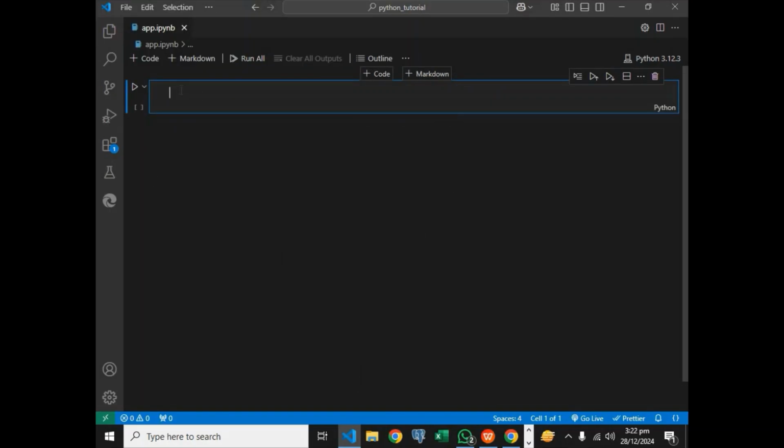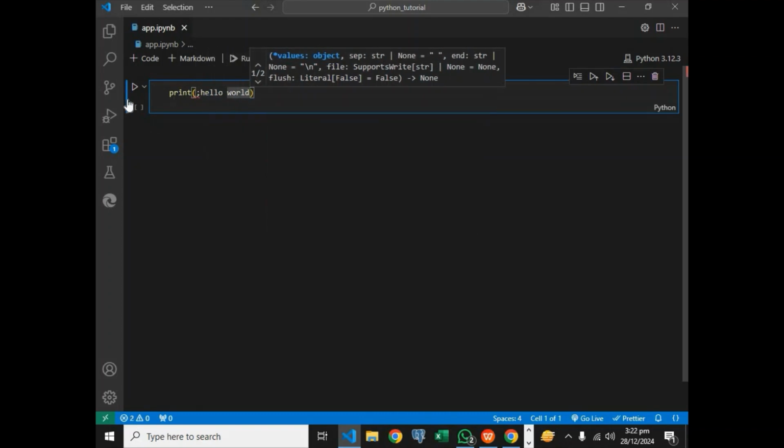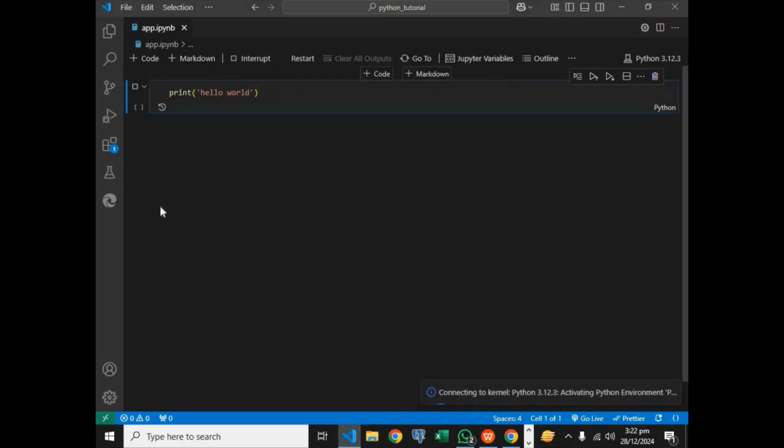Let's say print hello world. Sorry, print hello world. Okay, it's connecting now to our kernel. All right, so just wait a bit.